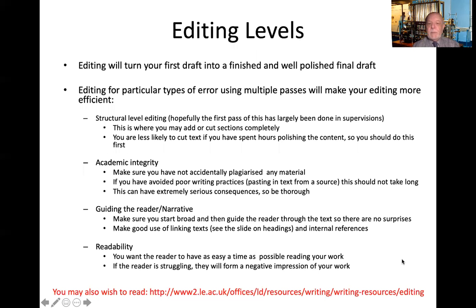So editing levels. Sorry, it's quite a busy slide, but to get over the different things, if you follow this, it will make your life easier. So editing is all about turning a first draft or a second or even a third draft finally into a finished product, which is well polished and you're happy to submit. So what I've done here is I divided this type of editing up into 4 levels, which I think if you follow this for this report and every other report that you do, it'll actually make your life much easier.